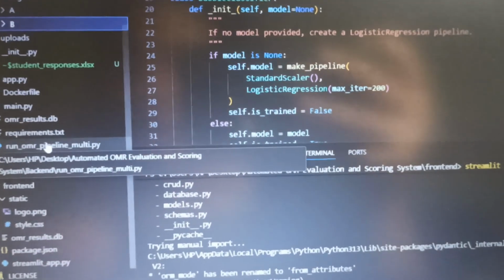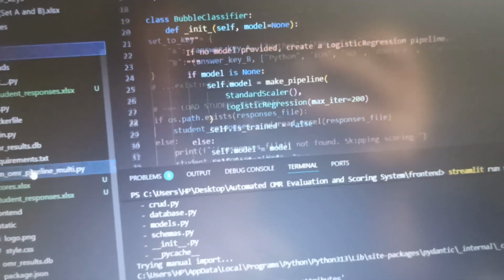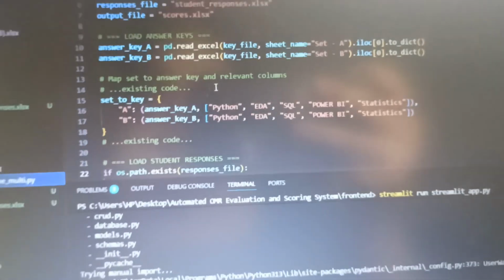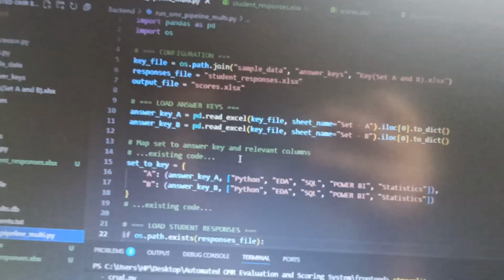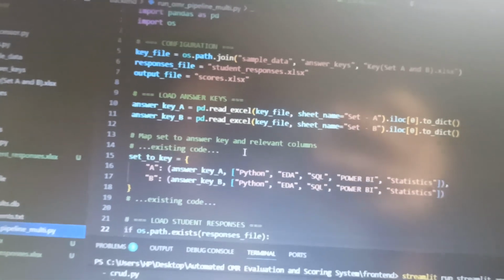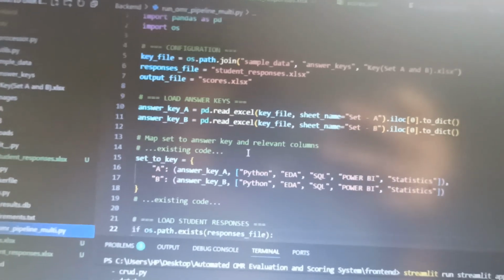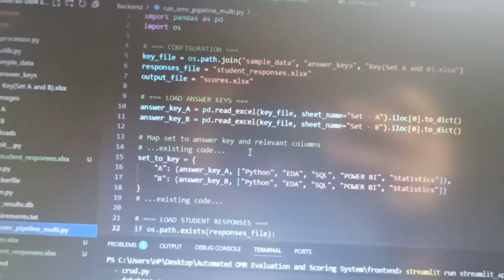Yes, and after that you can see that there is run_OMR_pipeline_multi.py. This is the main script that we will be executing. It reads the OMR images from the set A and set B folders, loads answers from the Excel key, runs the processor and classifier, generates results, and exports the results.